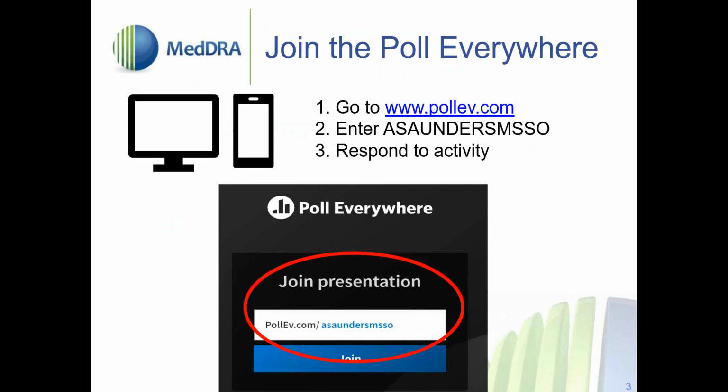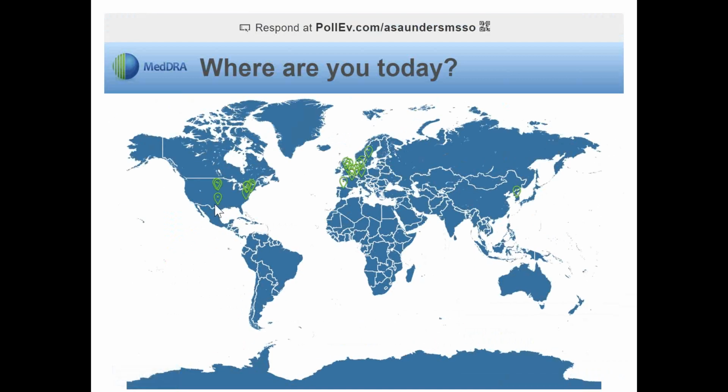So again, Poll Everywhere, you just enter A. Saunders MSSO and click Join. You do not need to put in any information about yourself. And once you see a map and you have the ability to drop a pin, you know that you have successfully navigated your way into the polling software.